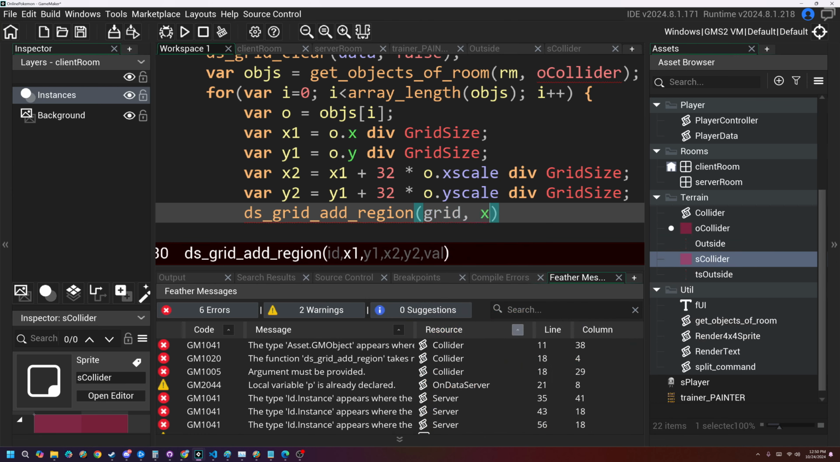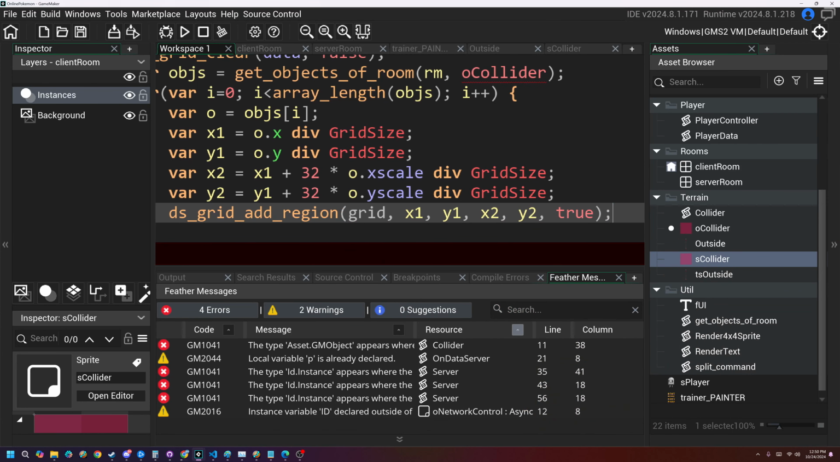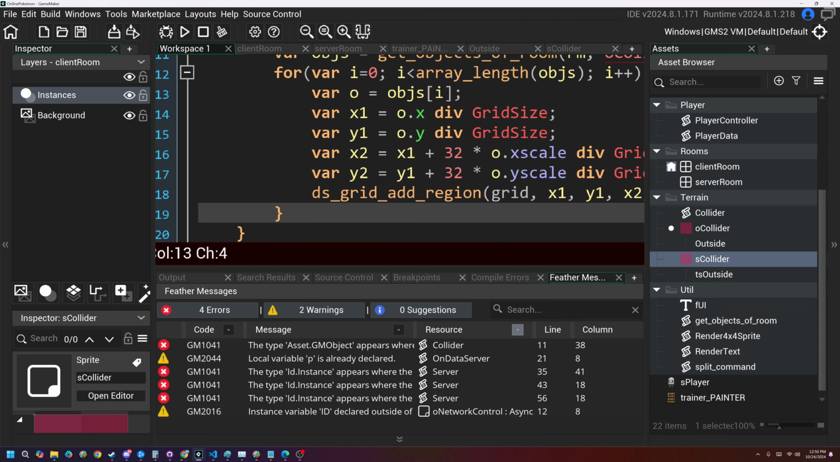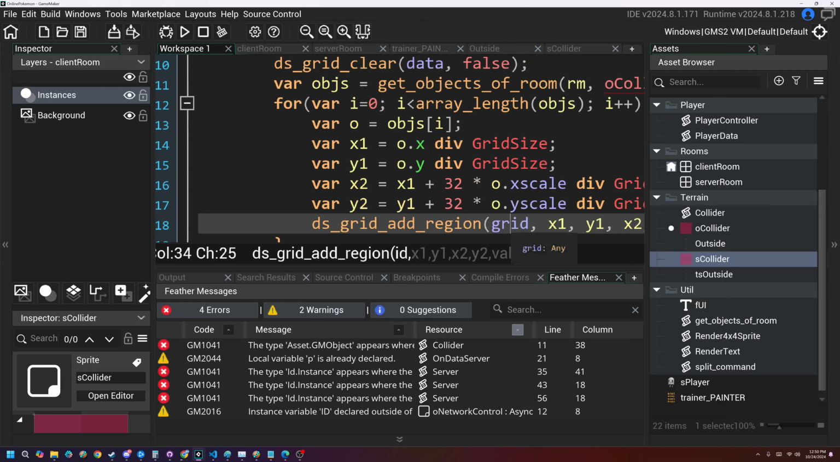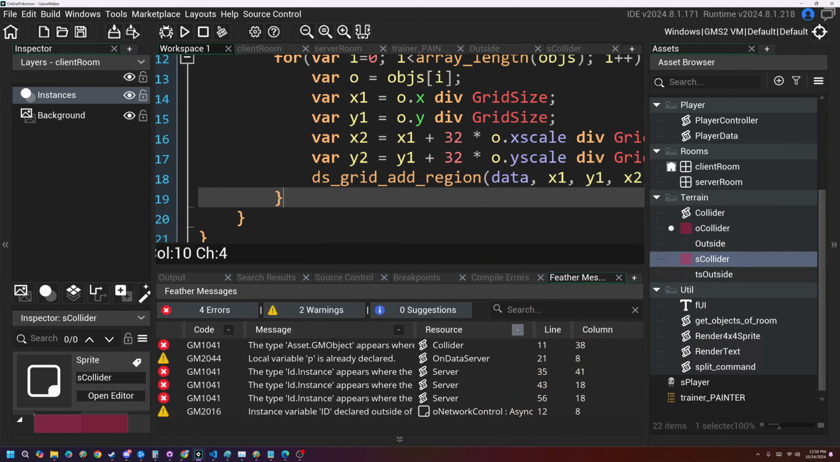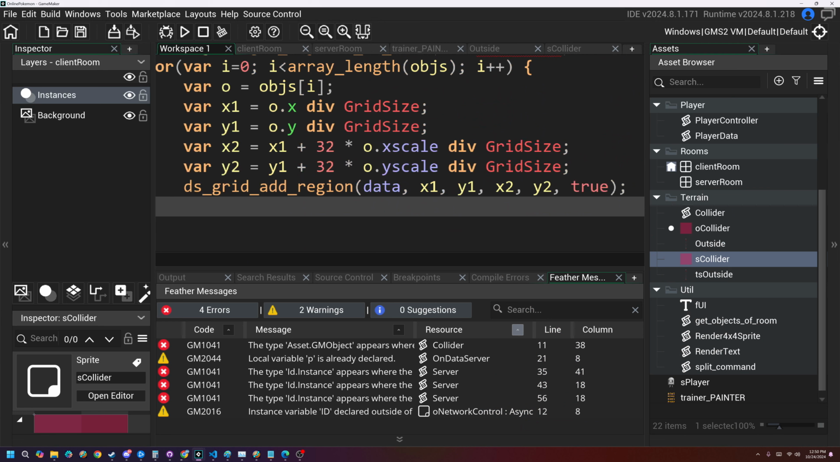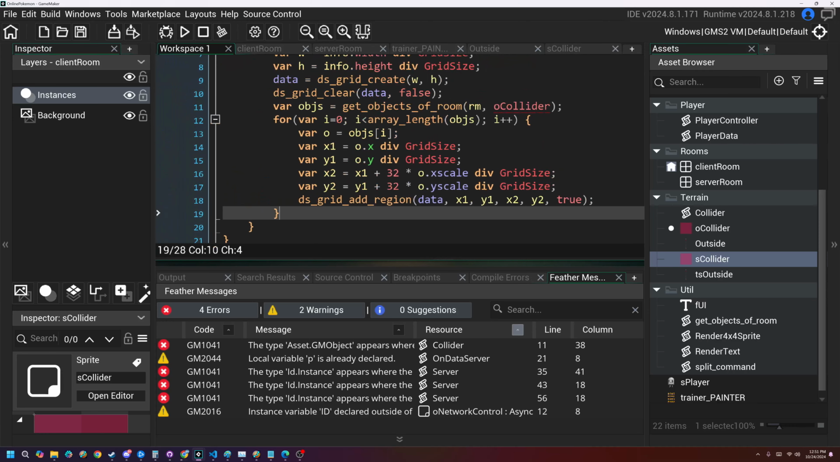And we're in grid x1, y1, x2, y2. The value is going to be true. And that should be everything. That is going to add, and that should be data, not grid. And that's going to add trues to every single cell position within this square. And that should be everything.